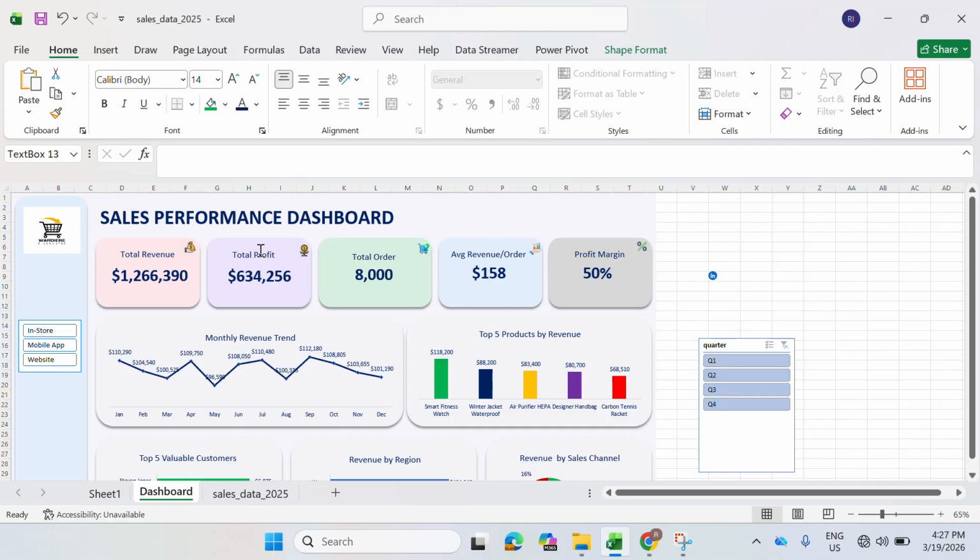Then here you can copy this, Control D, duplicate it so that you can use that and call it sales channel. Let's rename it. You can call it sales channel. So you see what we have here, guys, and then you can bold it.